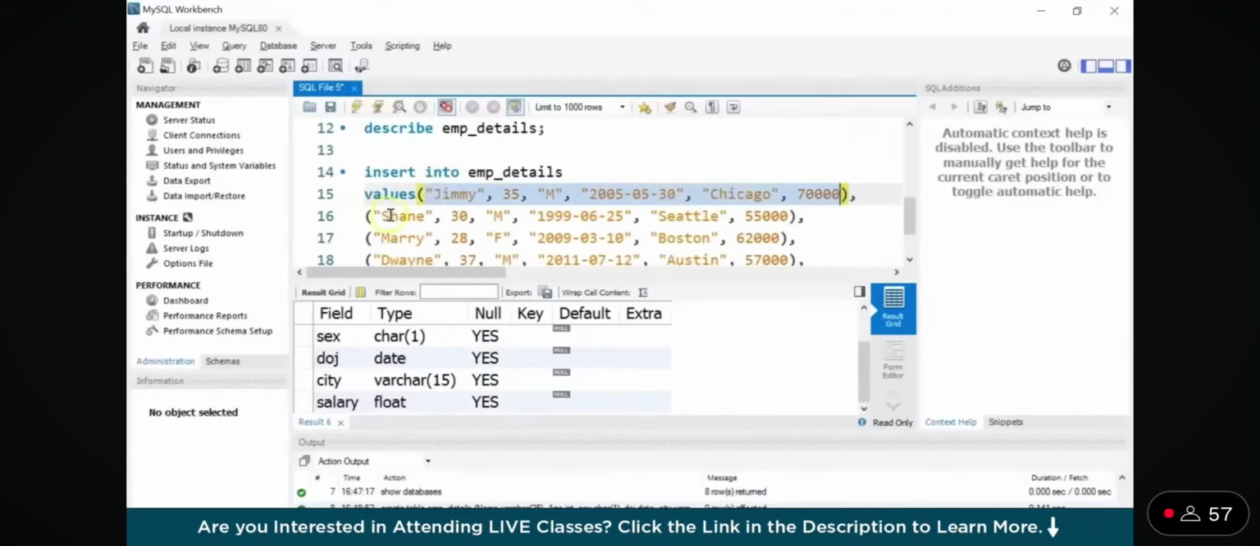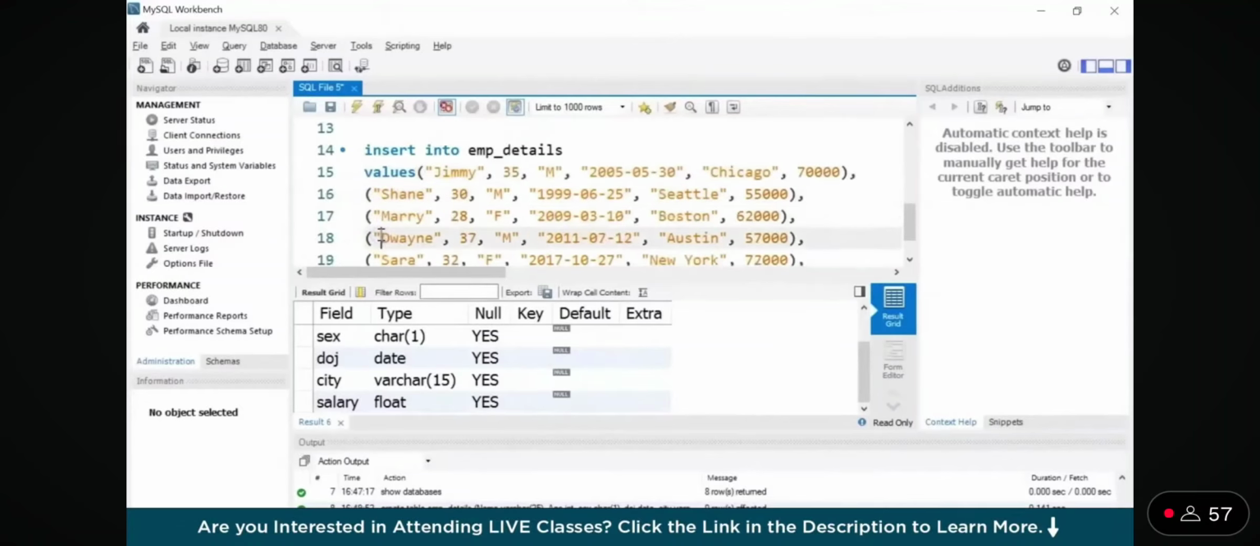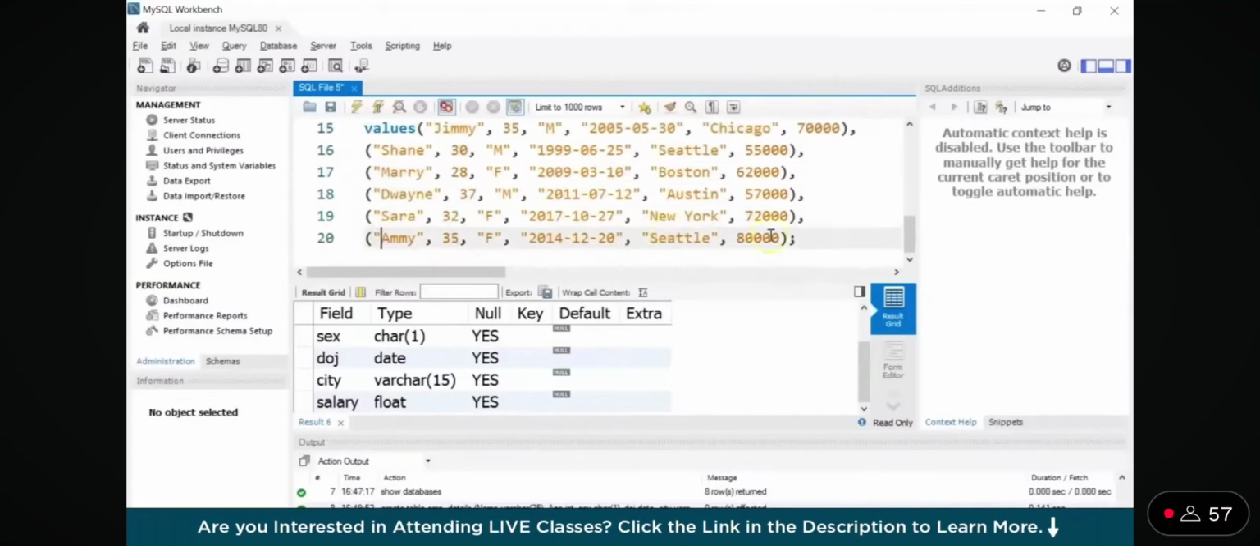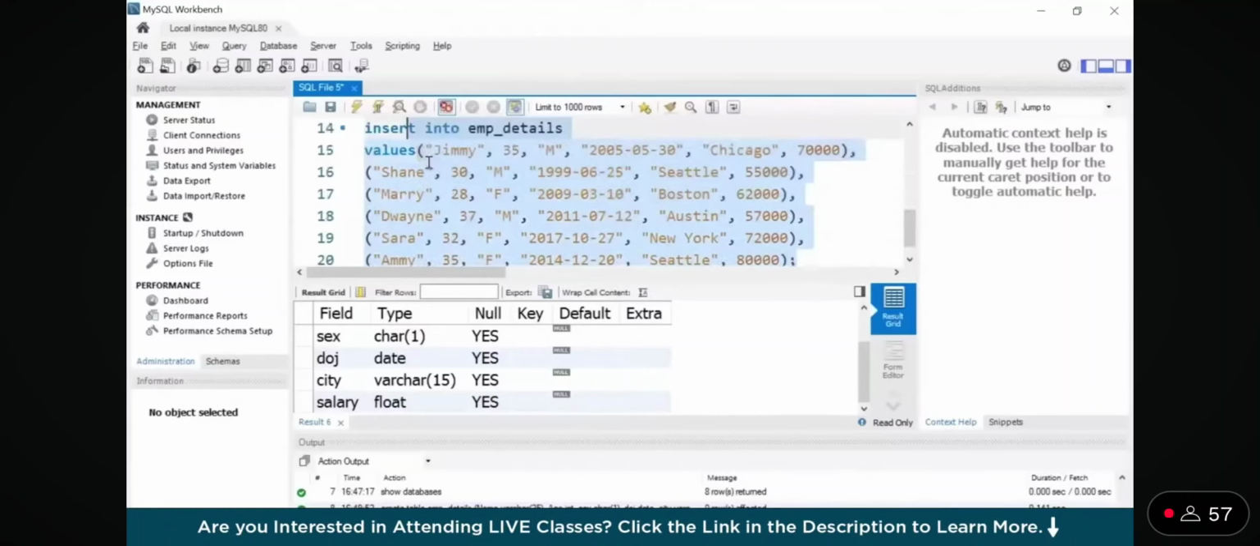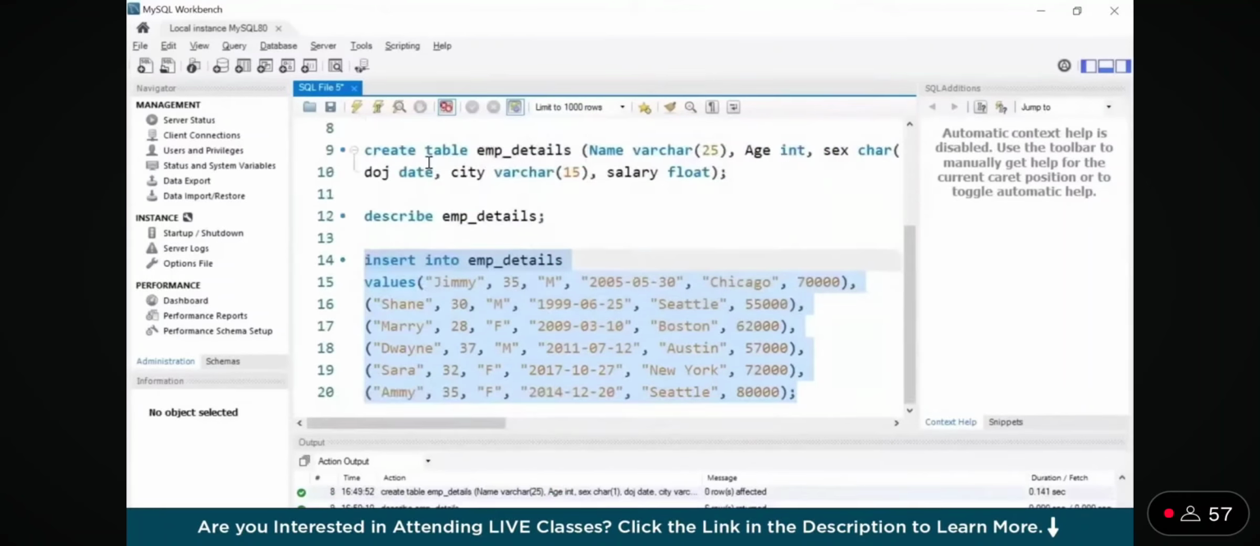Similarly, the next employee we have is Shane. You can see the age and other information. Then we have Mary, Dwayne, Sarah and Amy. Alright, so let me go ahead and run this. This will help you insert the values in the table that you have created. You can see we have successfully inserted 6 records.